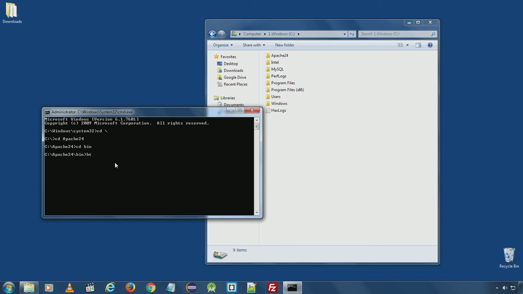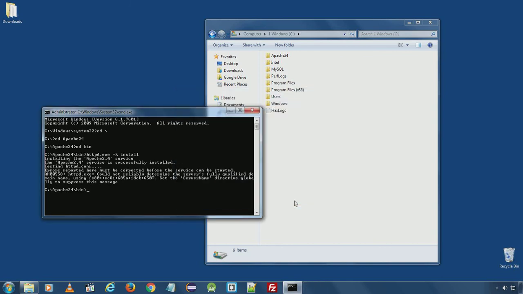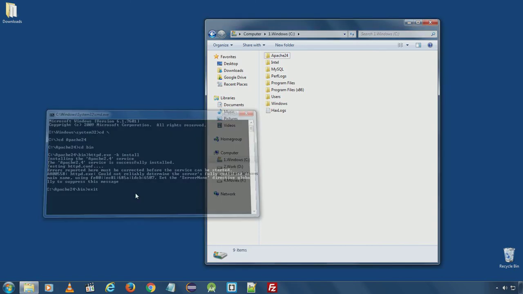Now type httpd.exe -k install, hit enter. If you see that the firewall has blocked some feature, make sure you give allow access. And you will see here the Apache2.4 service successfully installed. Exit it.